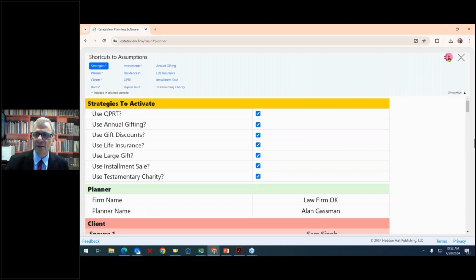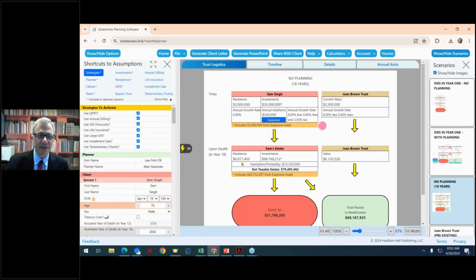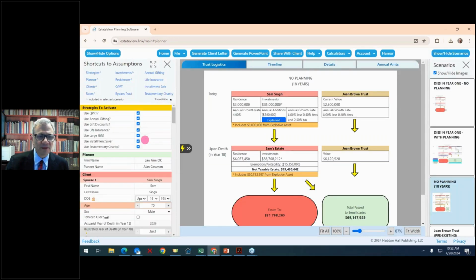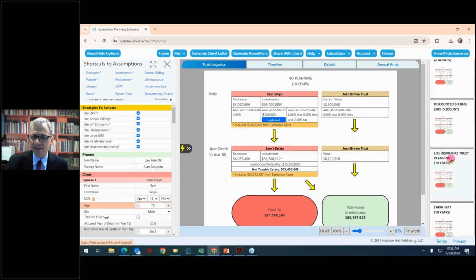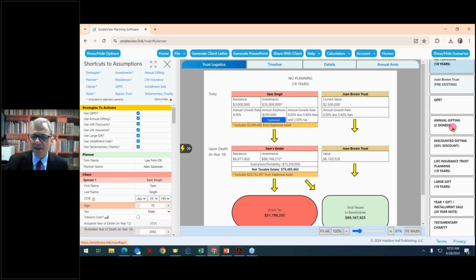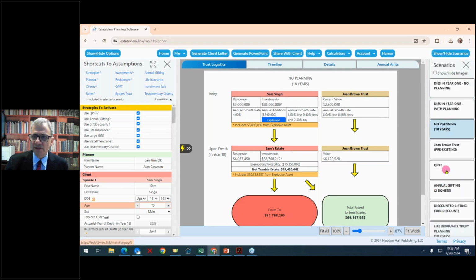So I click on the red cross type thing. My inputs went back to the left. Now I click on dies in year 1, no planning. By the way, these images that you see on the right-hand side, if you prefer just to have buttons, you click that check mark there, and now you just have a button for each of the different strategies. Not as fancy and more concise.